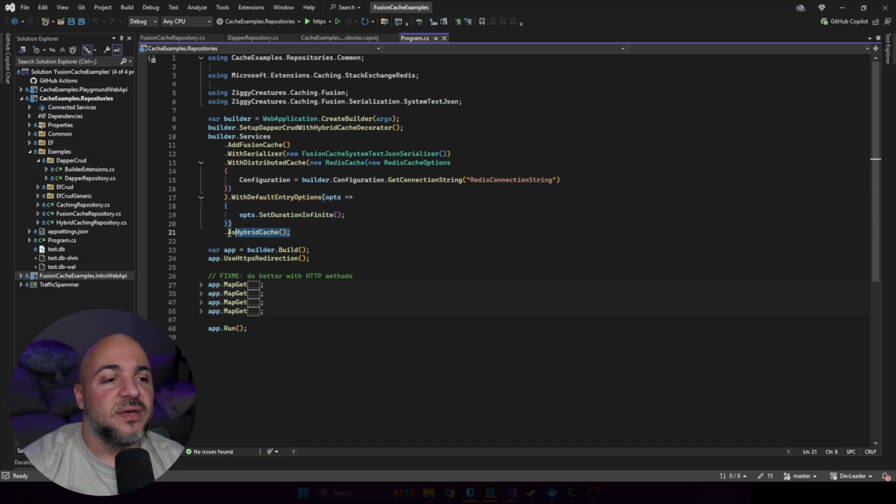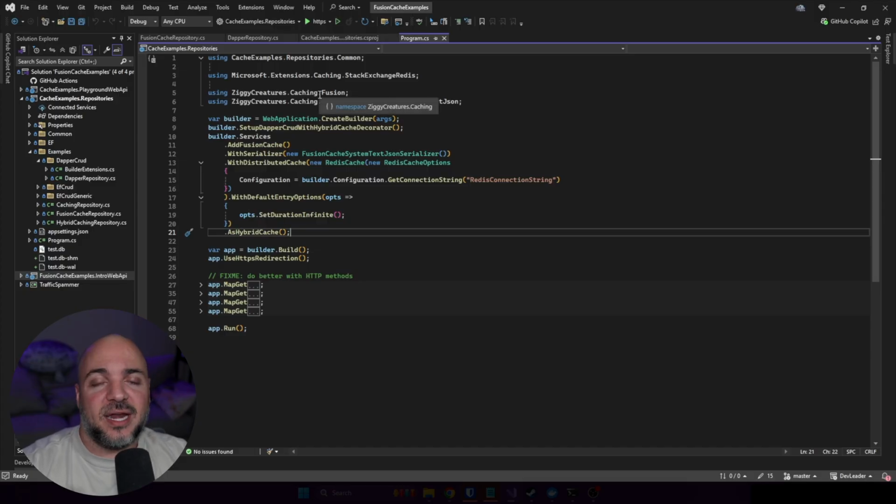It's not really relevant. And then we have it set up as a hybrid cache. This was sort of where we left off before, using all the fancy options to have FusionCache running as a hybrid cache. So we get in-memory, we get Redis, or in this case, we get Garnet, which is pretty cool. I'm going to go ahead and press play.